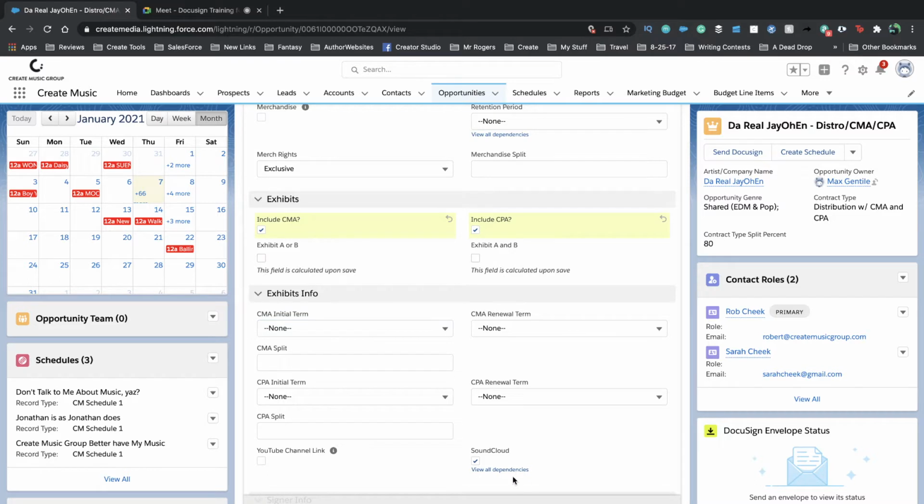Here's another thing I guess we can do, kind of a little primer on this as well. So you can include the CMA, the CPA, or not. If you leave these boxes unchecked, this is just a distro agreement. You can include a CMA without the CPA. You can include a CPA without the CMA just by checking or unchecking those boxes, or you can include both.